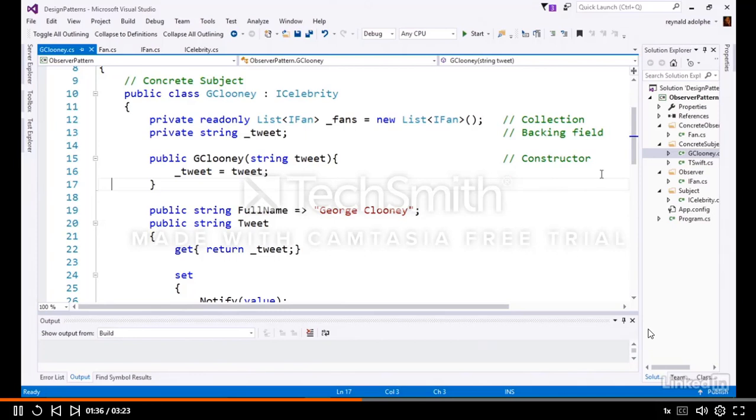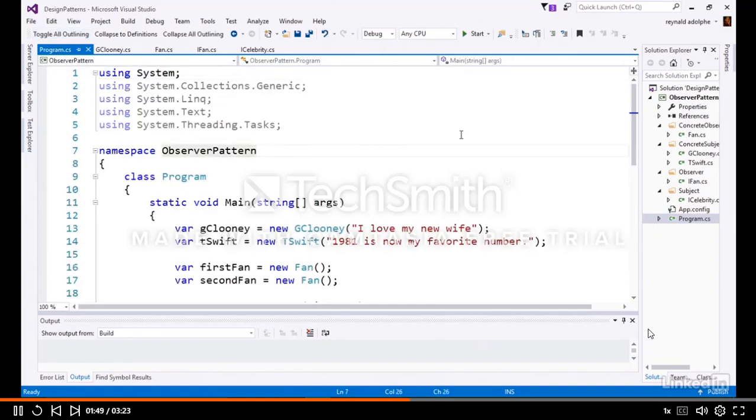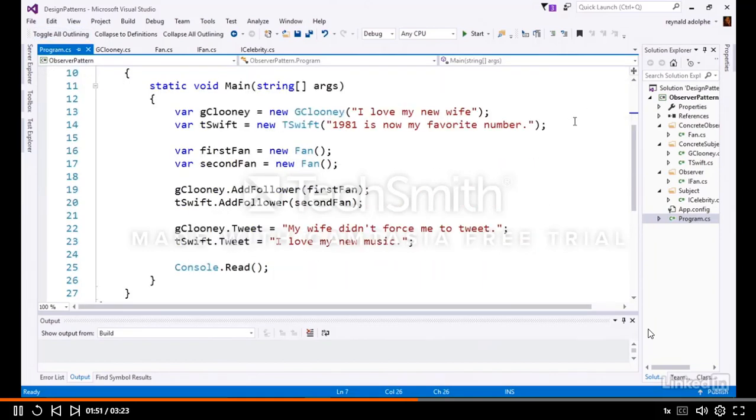So now let's navigate to the bottom of our project, observer pattern, and open up our program file, and we'll review the code that executes this application. In our main method, the first two lines simply create an instance of each celebrity, one for G. Clooney and the other for T. Swift. For both of them, we pass in a string which represents the tweet.